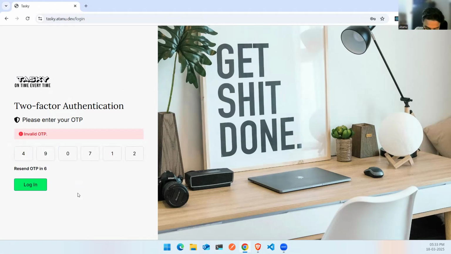It showed that I have typed the wrong OTP. I intentionally did that, which means the OTP verification is also taken care of. People cannot just type random things for logging in. So let me fix it.